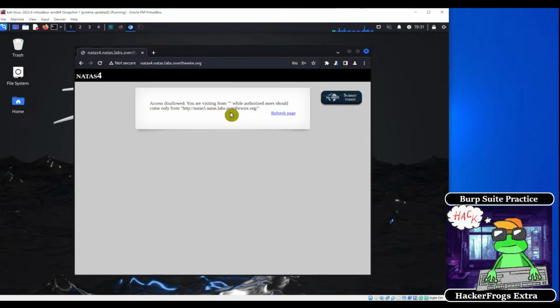You are visiting from empty string, while authorized users should come only from http://natas5.natas.labs.overthewire.org. Okay, so what we're looking to do is modify the HTTP header to include this right here. So we're going to copy this URL, which is what the website is looking for, and then we're going to go back to Burp Suite.